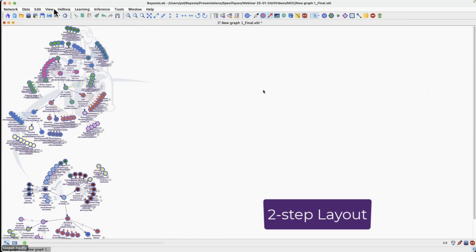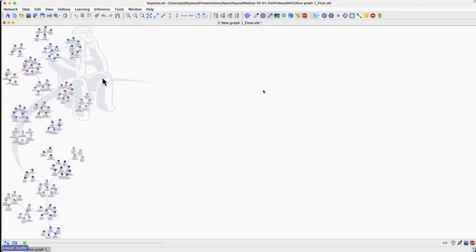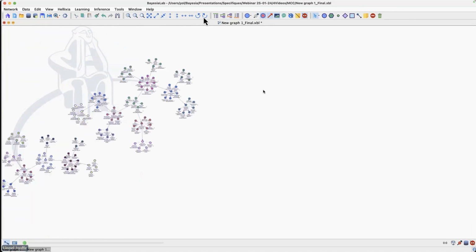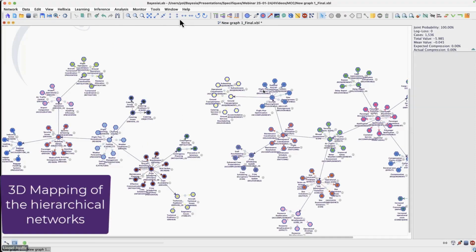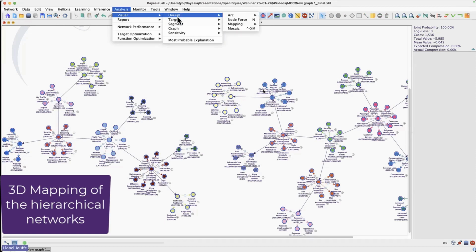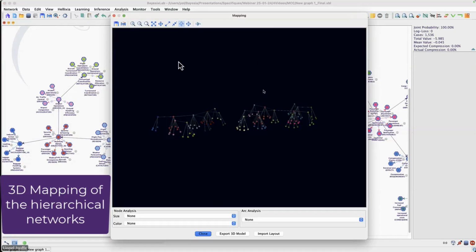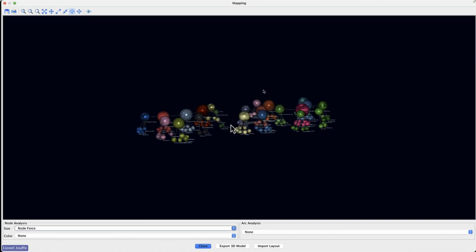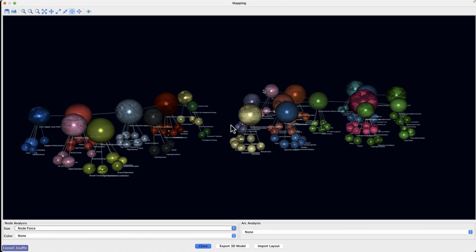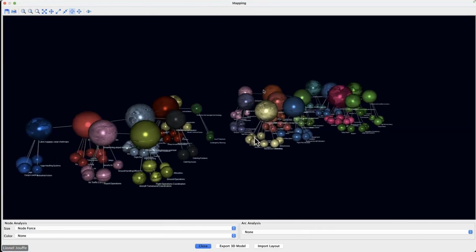hierarchical semantic networks, radial, symmetric layout, and now let's have a look at the 3D mapping, right? Just to really illustrate that, we have a hierarchical Bayesian network. So you see two levels. The upper level corresponds to the latent variables, to the concepts, and the lower level to the manifest variables, right?